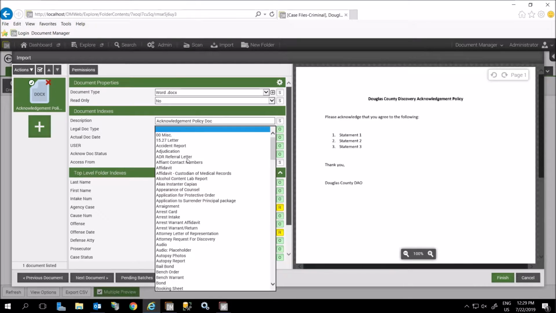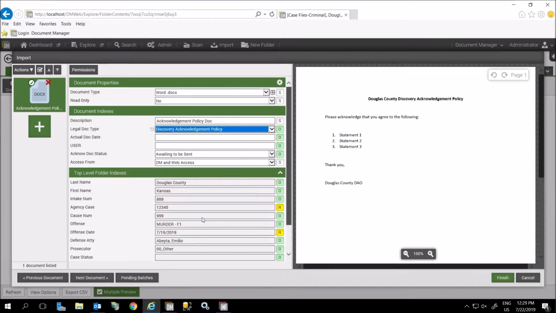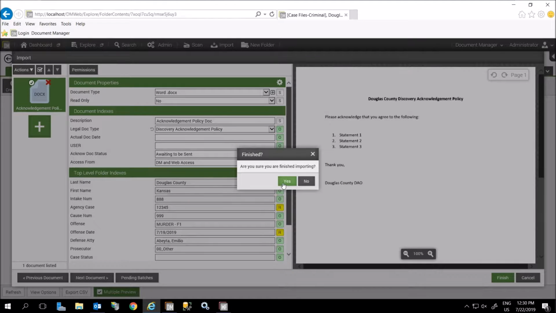and then I'm going to index it as a discovery acknowledgement policy, and the verbiage of this file can change. It can be whatever you want it to. You can see I've made just a little sample document here, so it can be whatever text you have in this Word file. You can even make it into a PDF if you want to.